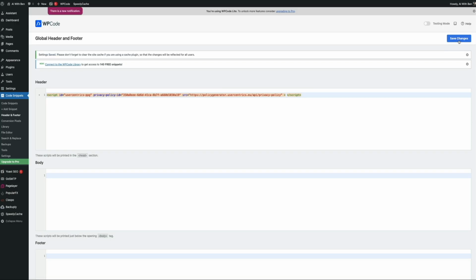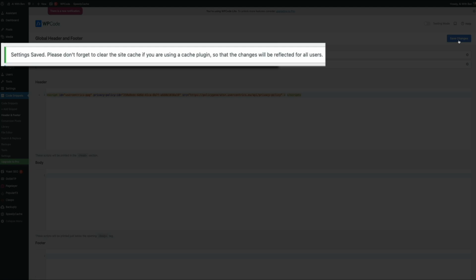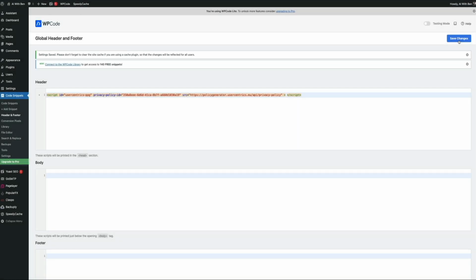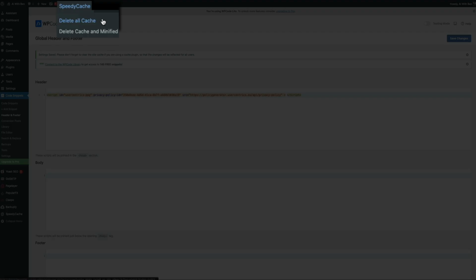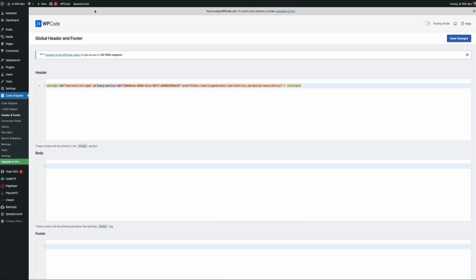And then after saving, you should get a message confirming that your settings have been updated. And if you're using a caching plugin, you'll want to clear your cache to make sure the changes go live for everyone else. In my case, I'm using the Speedy Cache plugin. So up at the top admin toolbar, I'll select Delete All Cache. And then that's it for step number one.